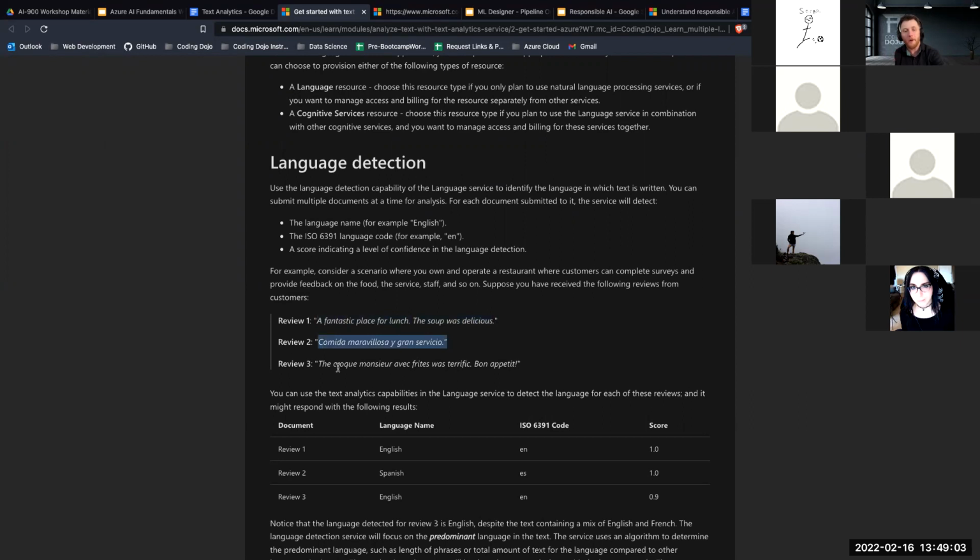This is in Spanish. And then here, if we have a review, it says the croque monsieur avec frites was terrific. Bon appetit. And what it does is it actually reads this, and although the majority of the words are in French, it detects that the language name for this sentence is actually English. This person is writing in English. They just use the names of the restaurant review and Bon Appetit as part of their review. So it still does that.